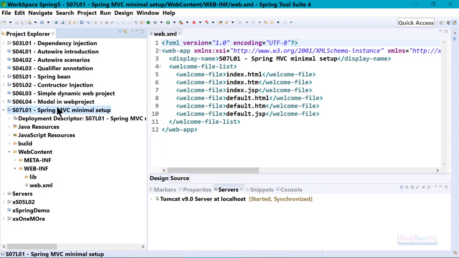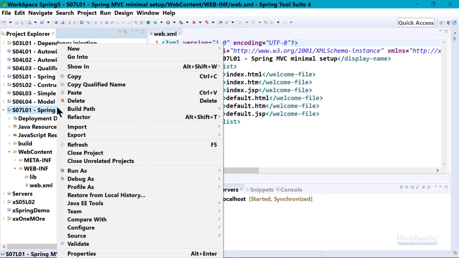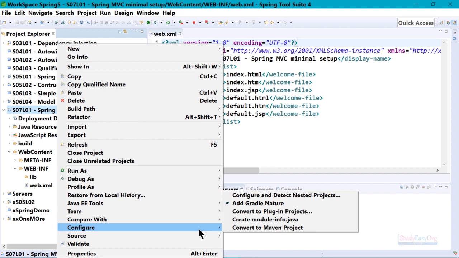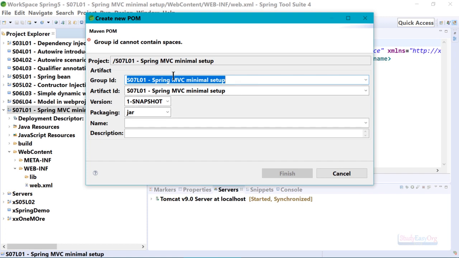Now what is the best way to add dependency? Definitely Maven. So in here again we have this option of Configure, and here you will get this option to convert to Maven project. So let us convert this to a Maven project. It will give me a couple of errors like group ID and artifact ID, because we cannot add spaces in group ID and artifact ID. So let me quickly get rid of all the spaces in here.